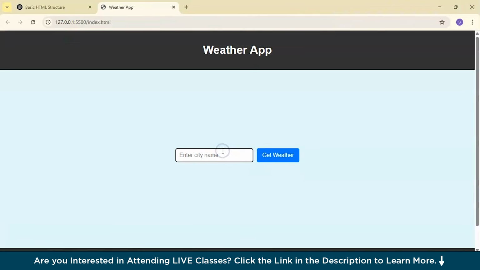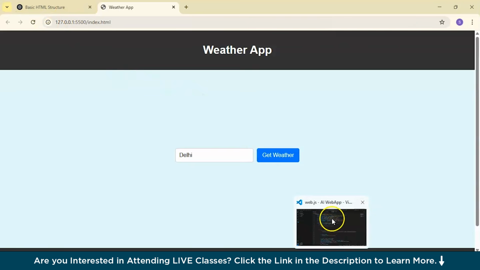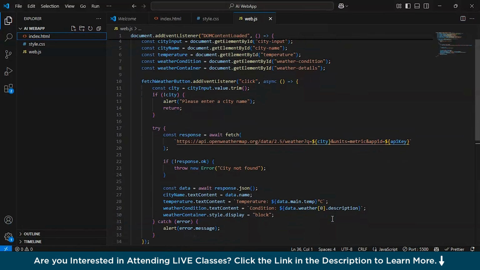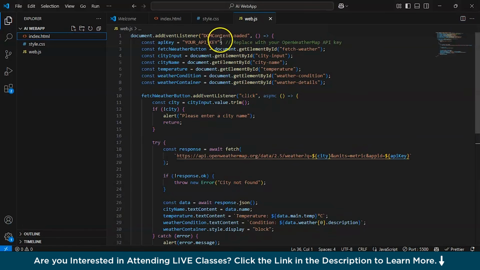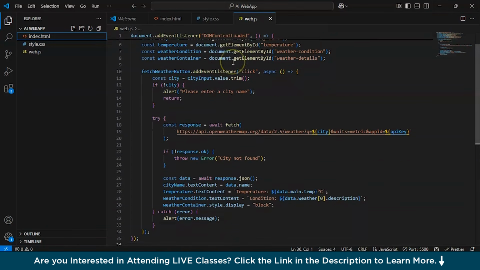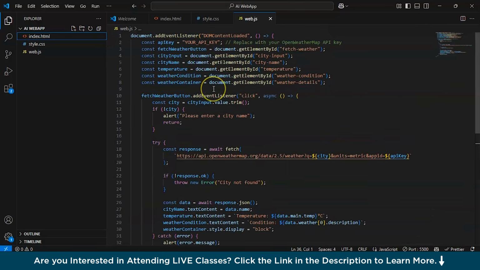We'll search for Delhi. It's not working. Now I'll tell you what is not working. Because we have not given our API key. So we are not using it over here. You can actually replace it with your OpenWeather API key over here and you will get the details. So we'll now link the JavaScript to the HTML. That is the next step.